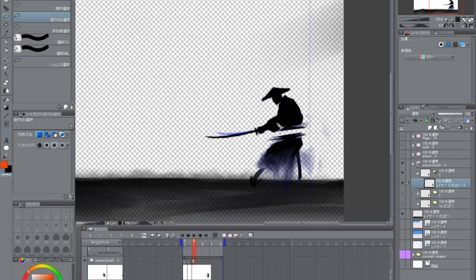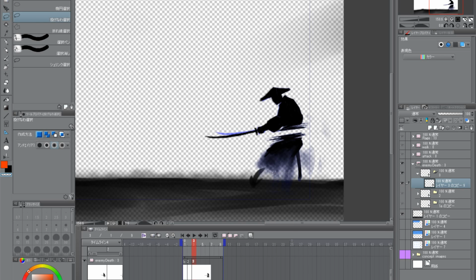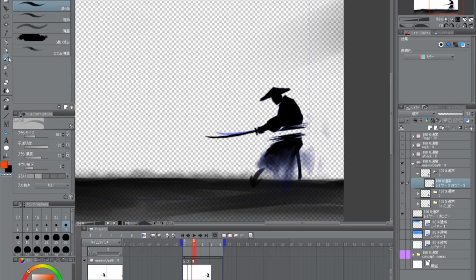So it's sort of like he's getting knocked back, and the shadow form is kind of getting stretched. And then I'm probably going to smudge that a bit too. All right, now let's adjust that more.